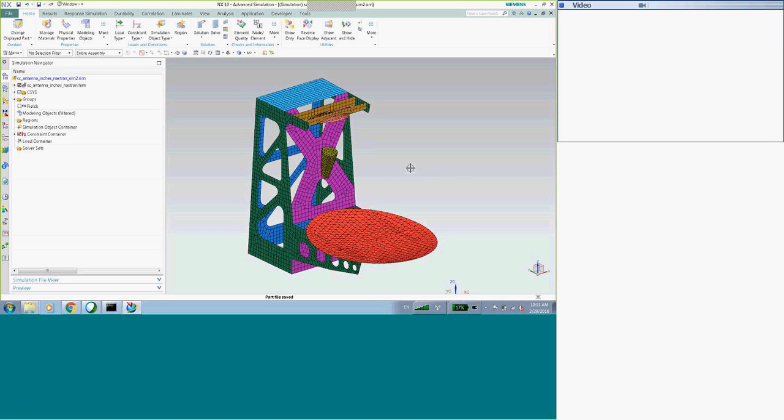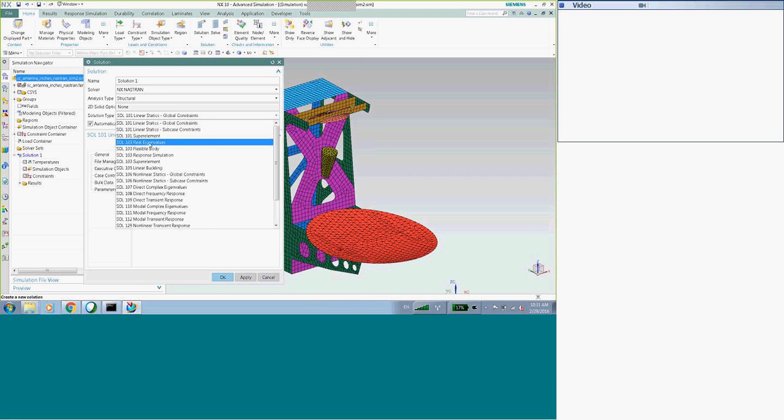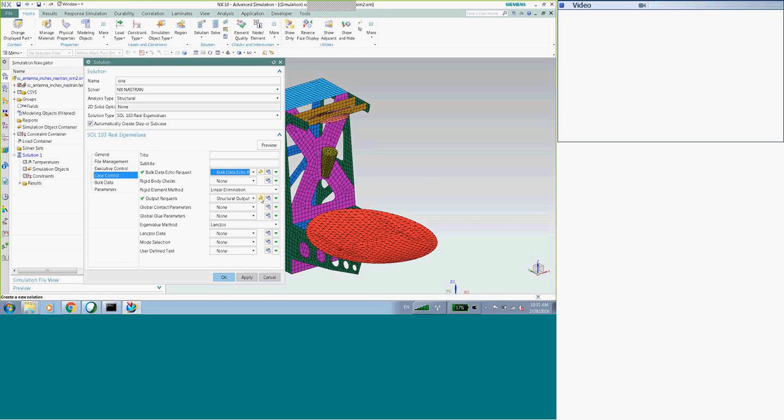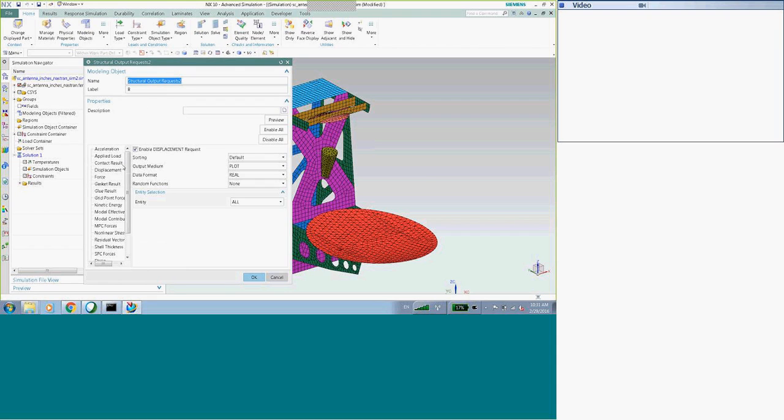And you can see on my screen there. Does it show? No, you don't see it. All right. So what I'll do is the sine processor, and again I'll create a 103 real eigenvalue solution. I'll go to case control, define my output request. So we want math.